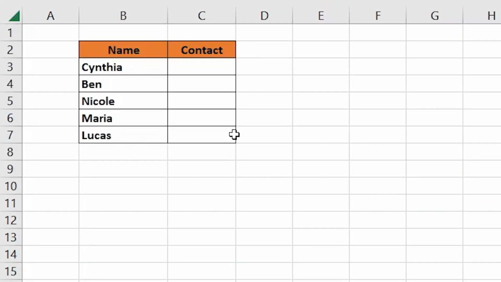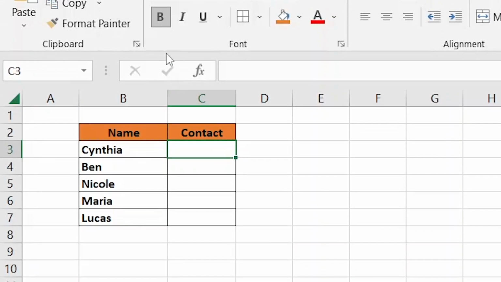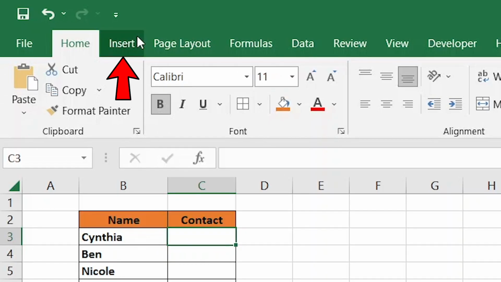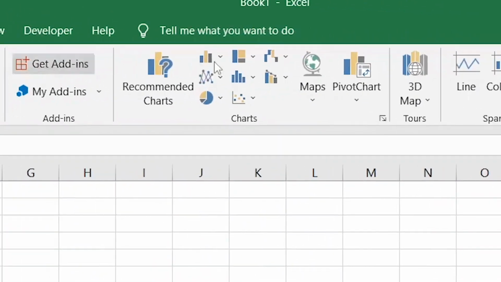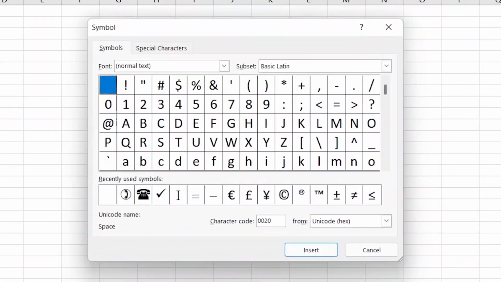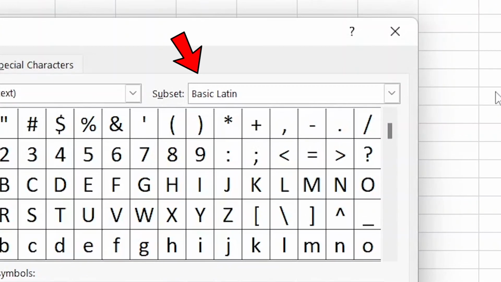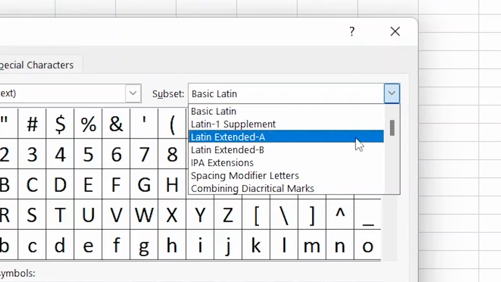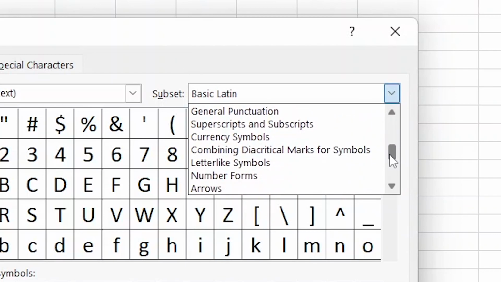First, we'll select the cell into which we want to insert the symbol. We'll go to the tab, Insert, which is located on the top bar. We find the Symbols item and select the symbols. Now a window will appear in which we have a choice of symbols. The menu on the right will help us to find groups of symbols. We select the option, Currency Symbols.